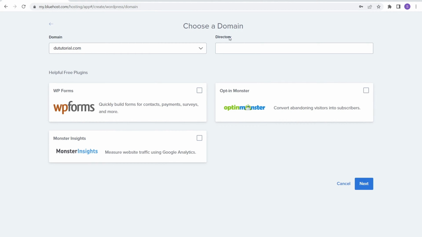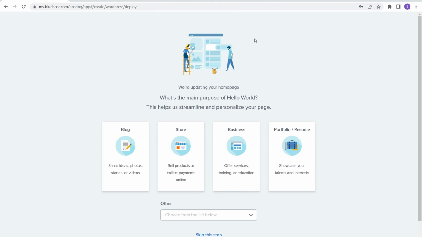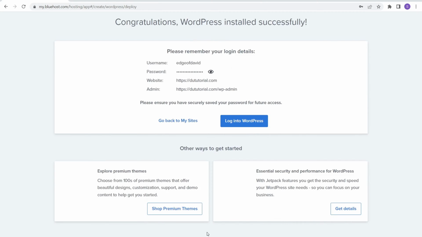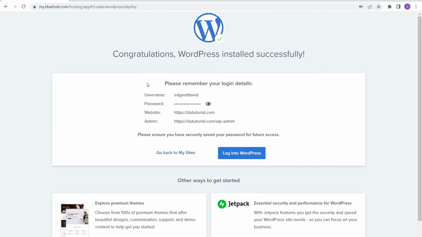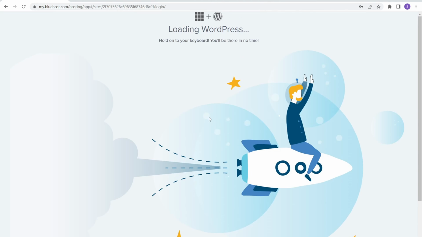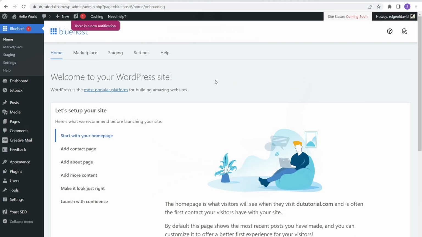And next, I want you to leave the directory blank because we want to install WordPress on the root domain name, not in a directory. When you're ready, click on next. Okay, so WordPress is ready to deploy. We can go ahead and click on skip this step. And that's it. Congratulations, WordPress is installed successfully. Then you have your username, password, and then you can go ahead and click on this blue login to WordPress button. Next, it's going to say loading WordPress. And that is it.